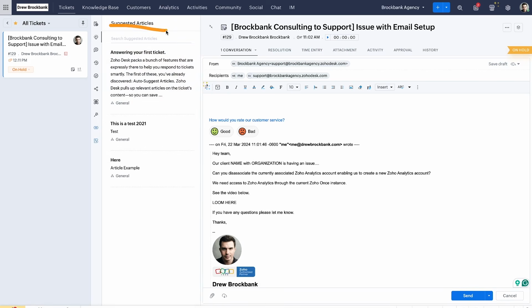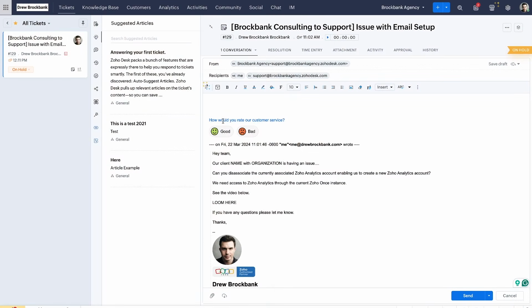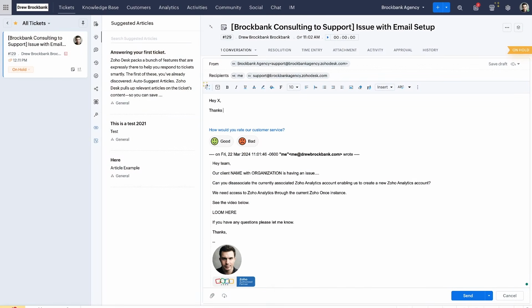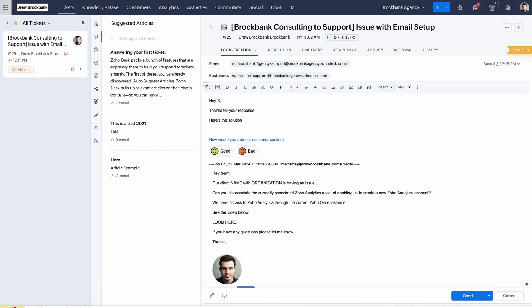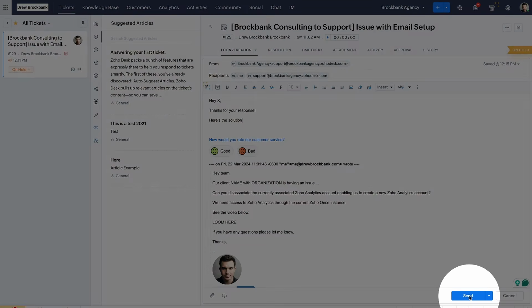And essentially a suggested article is the most fleshed out version of a solution or response to a commonly asked question. So of course, just so you know, you can just go in here and type it up. Say, hey, X, thanks for your response. Here's the solution. Or you can say, hey, we're going to review this and we're going to get back to you. Yes, you can manually key this in and then you can actually just go to send and send it.